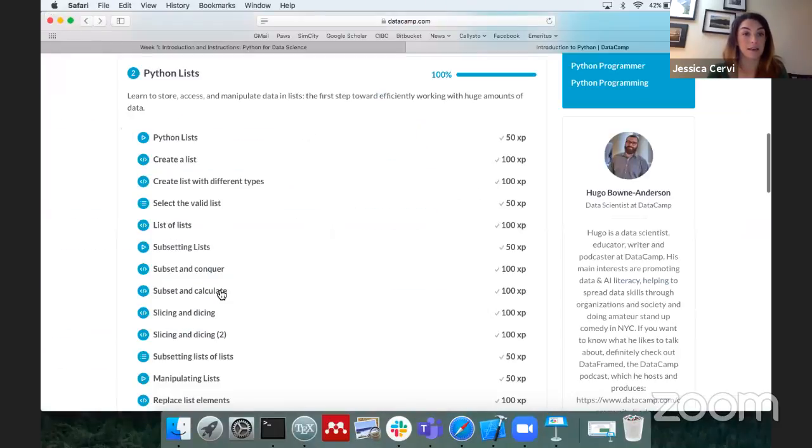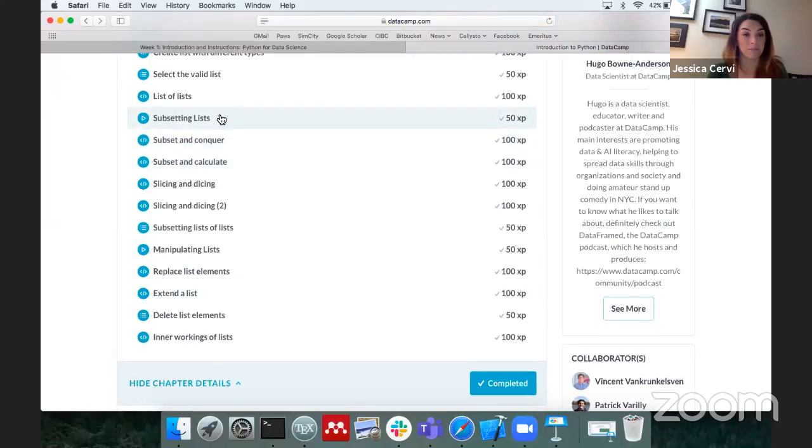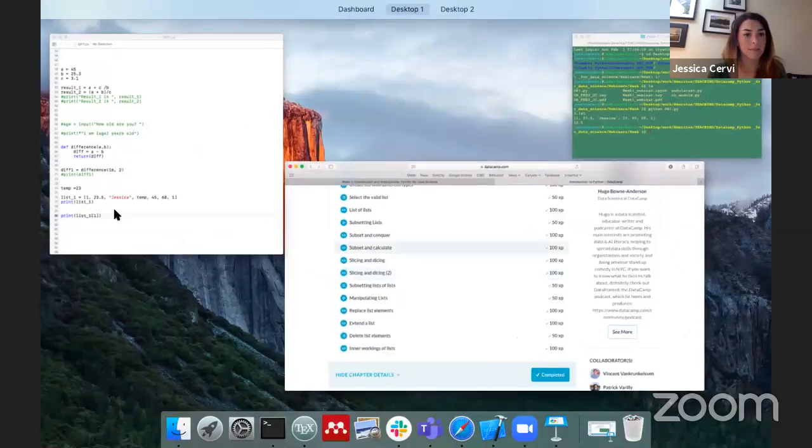One of the next topics that you learned about lists is slicing a list, so selecting a certain range of elements in a list.